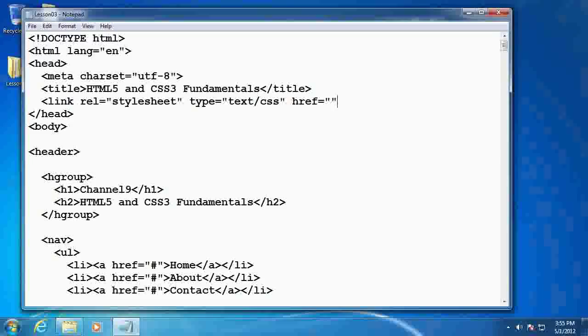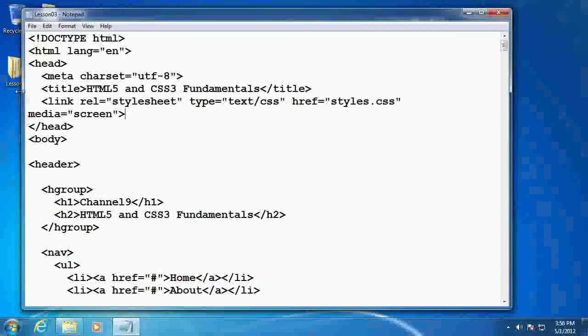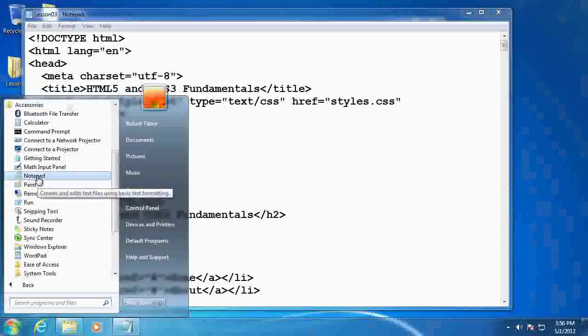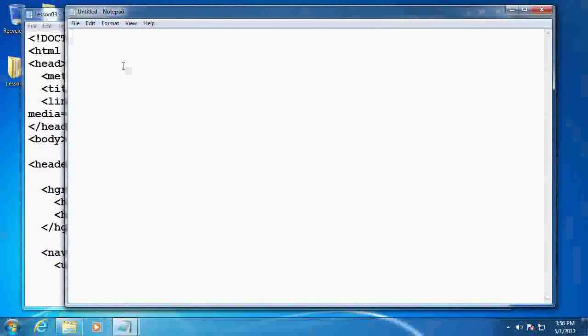Href equals, and then the name of the file that we want to include. So styles.css. And then finally, media equals screen. And we'll talk about media elements later. I'm going to save that, and now I'm going to open up a second version of Notepad, and I'm going to create the styles.css file.